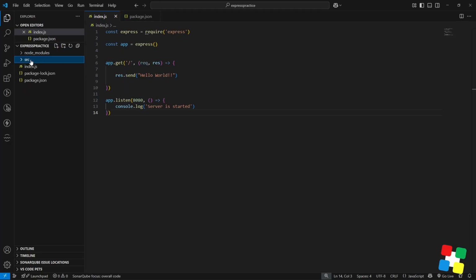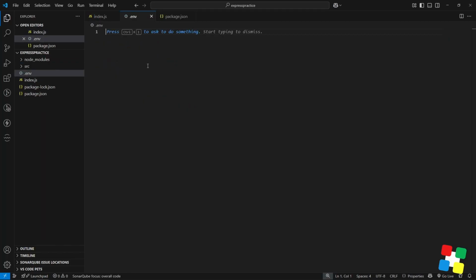Okay, src source, and outside of the src, what we are going to have is .env. It's an environment file which we saw in React.js as well. It will contain the environment specific values which help our application to run basically.